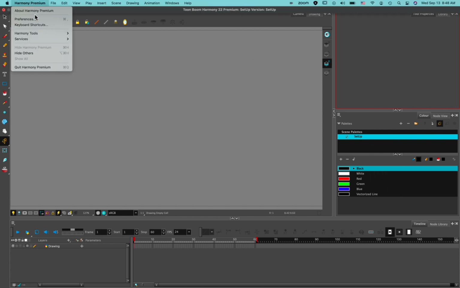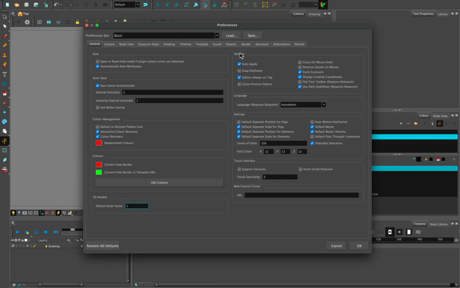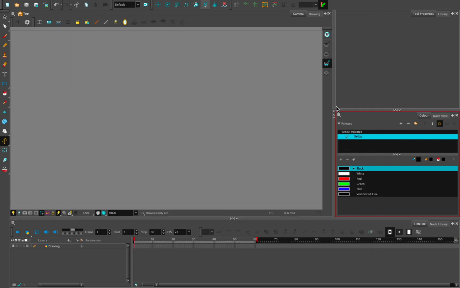When I go to Harmony Premium and I click on Preferences here and then click on Options, focus on mouse enter right here, I'm going to check that and click OK. What happens is as I move to the area, I'm not clicking at all. I'm just moving my mouse into these different areas. It automatically focuses on that area. So we want to stick with that idea.